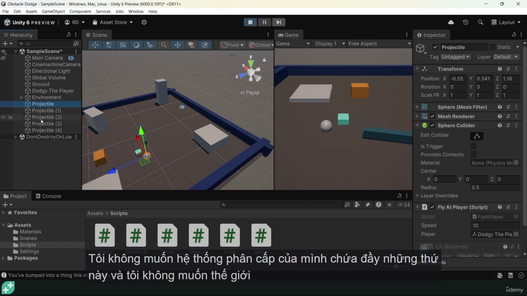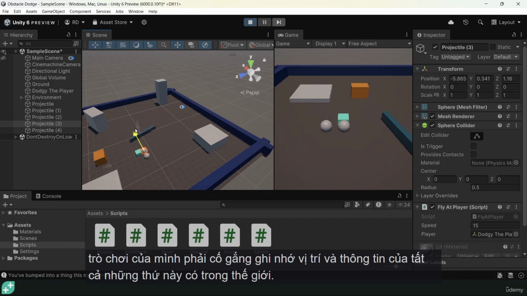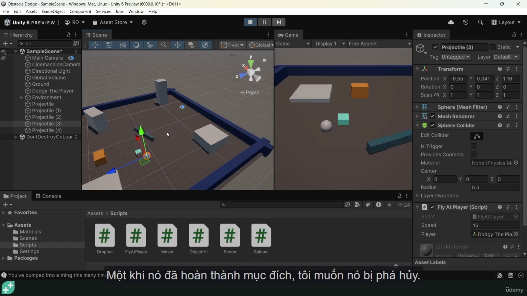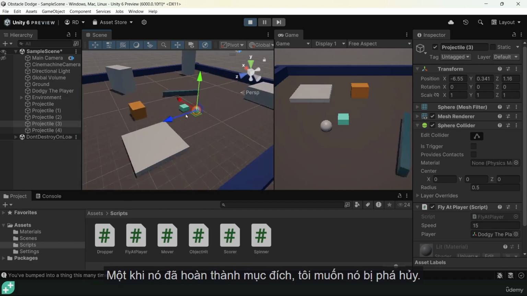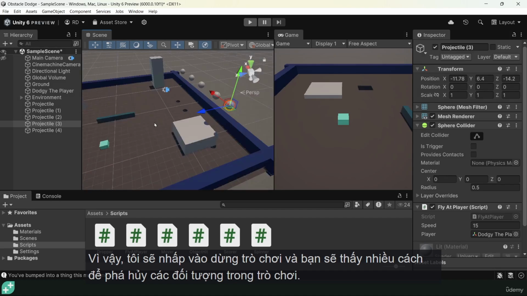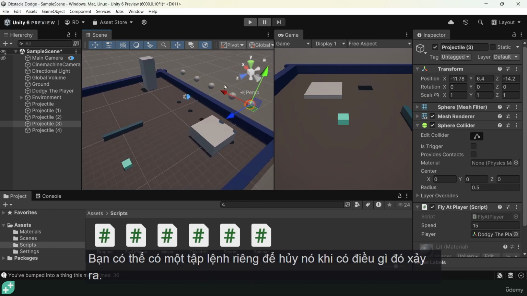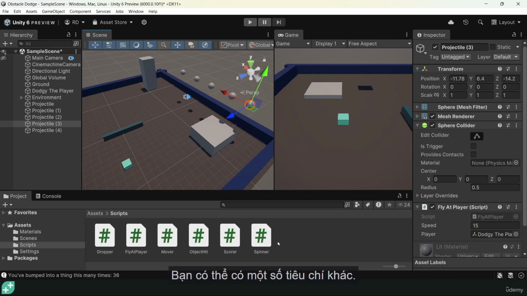I don't want my hierarchy to be filled up with all these things, and I don't want my game world to have to try to remember the position and the information of all of these things that are in the world. Once it's served its purpose, I want it to be destroyed. So I'm going to click stop on our play, and you'll see many ways of destroying game objects. You can have a separate script which destroys it when something happens. You can have some other criteria.